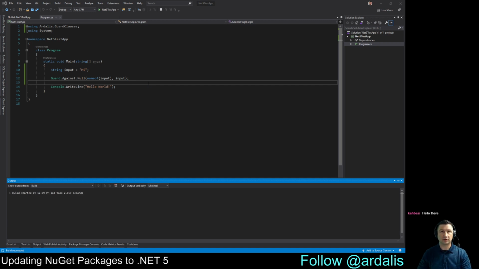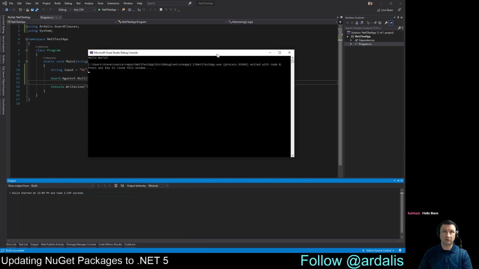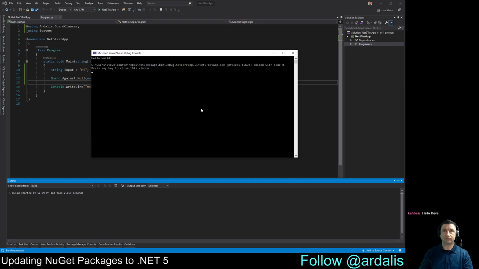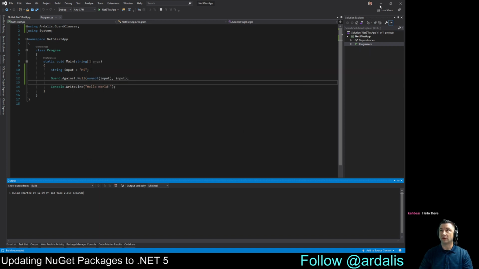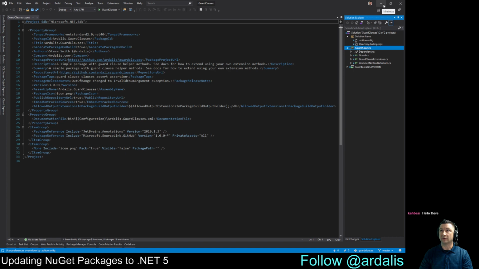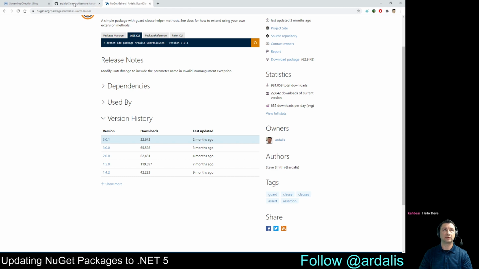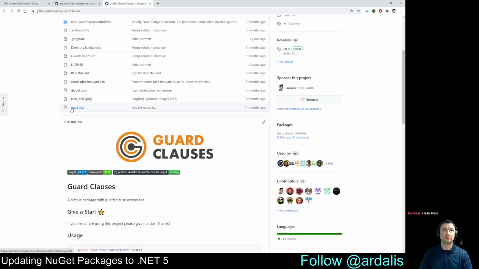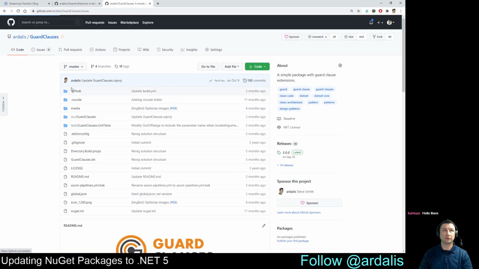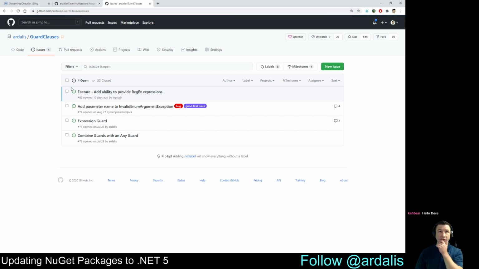So I think I'm going to say guard clauses is probably fine as is without any need to change. Yep, and that ran just fine. Okay, so we'll keep this test app around. While we've got this open, let's go look at the list of issues for guard clauses. Here, there's 4 issues. Let's see if there's anything here we can knock out real quick.